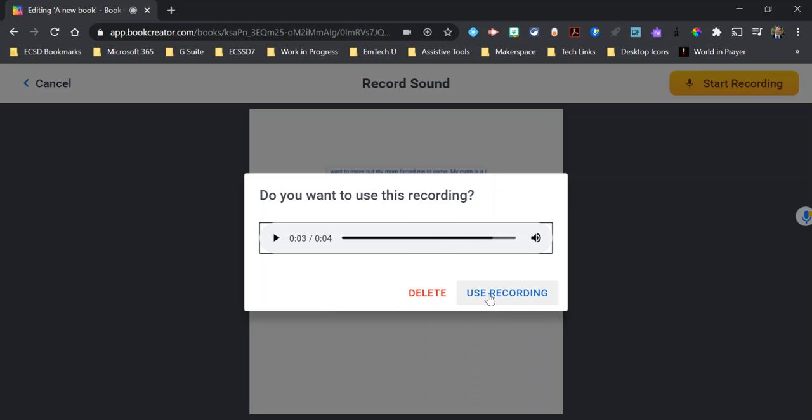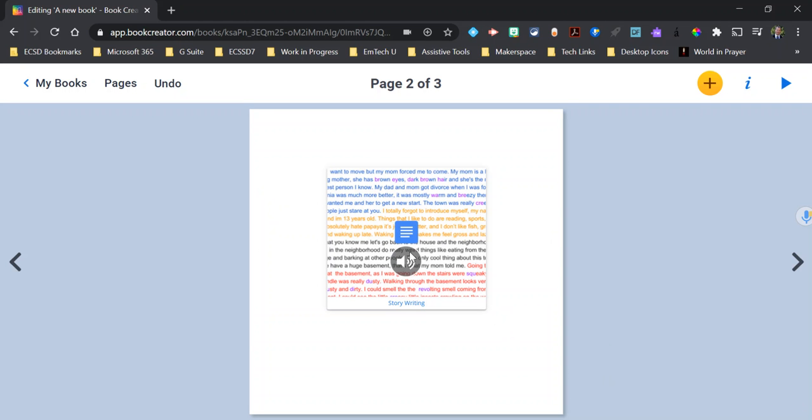And if you like it, you can say use recordings, and it's going to put a little thing right in here for you to move around. And that way there's a little bit of audio. So this is a great way for students, if they didn't want to do the typing, they could actually tell their story and leave an audio right on this page.